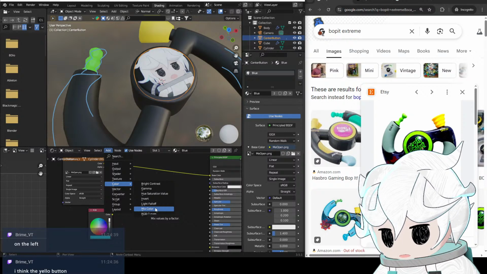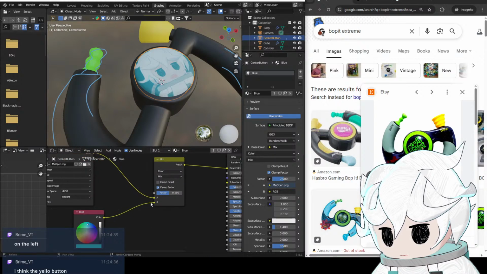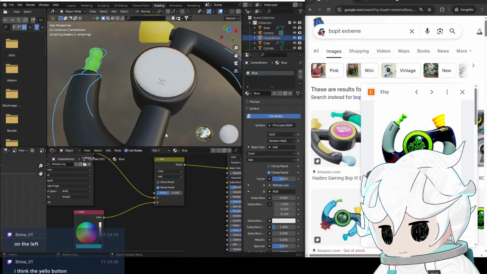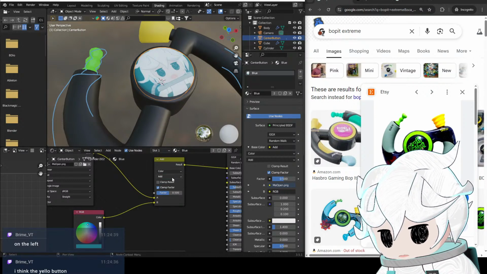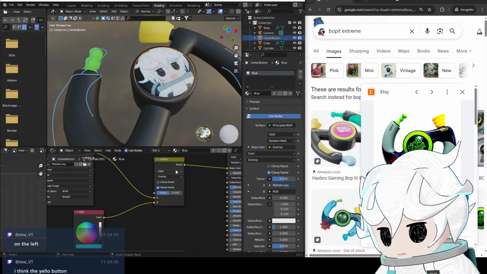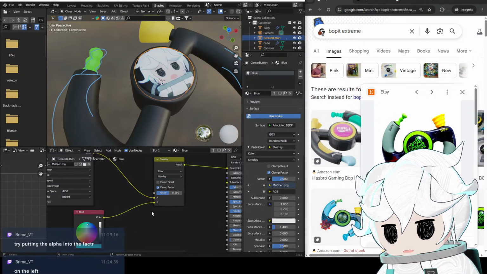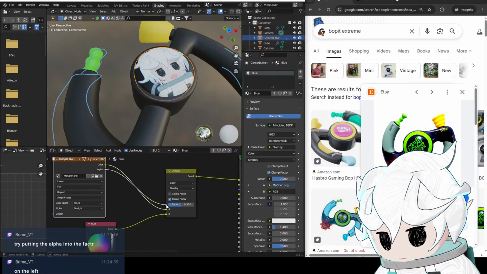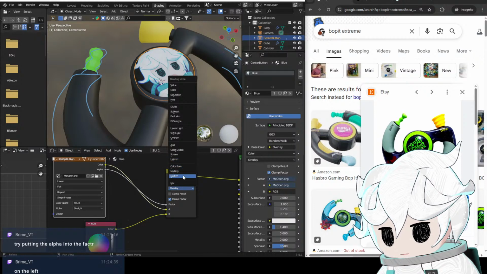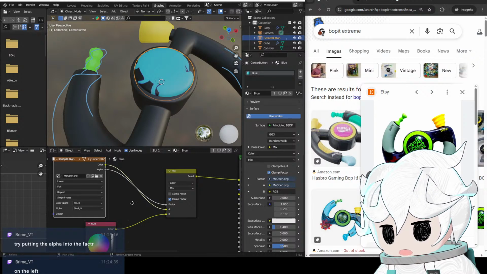by a factor. Okay, are we getting somewhere with mix? Maybe. Nope, definitely not add. Overlay? Nope. Try putting the alpha into the factor. The alpha. Oh my goodness, we're getting somewhere. Mix. Oh, we might want to invert this. Invert?